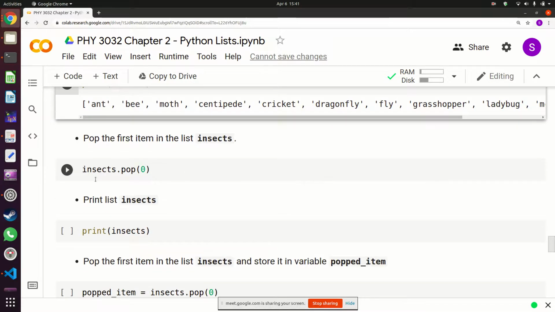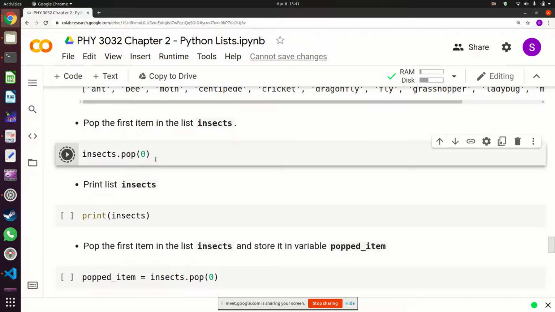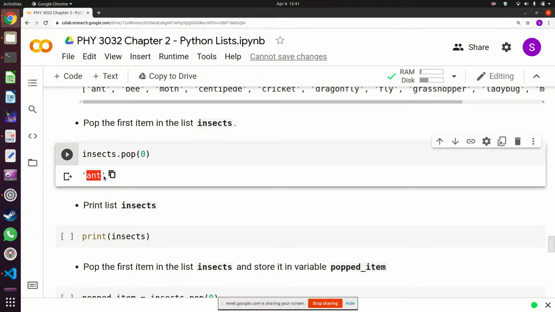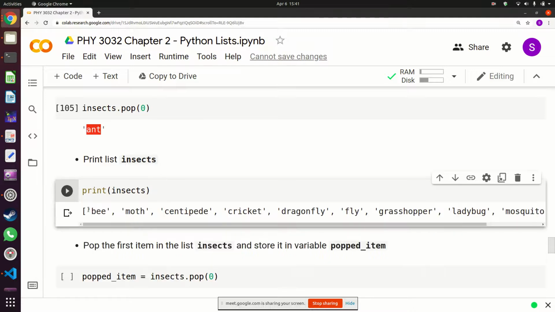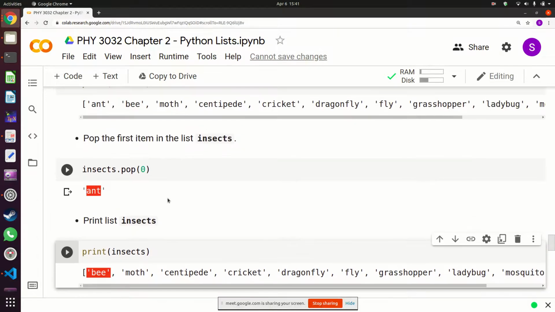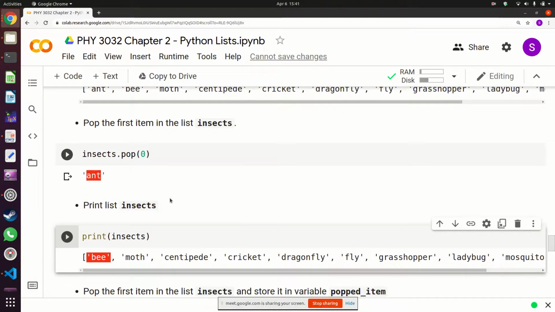You can also tell pop you want to pop the first item in the list. So the first item now is ant. If you run this, it tells you, okay, I've popped ant. So ant is not on the list anymore. If you print insects, now you have got B. Is this clear? Is it clear what the pop thing is doing?